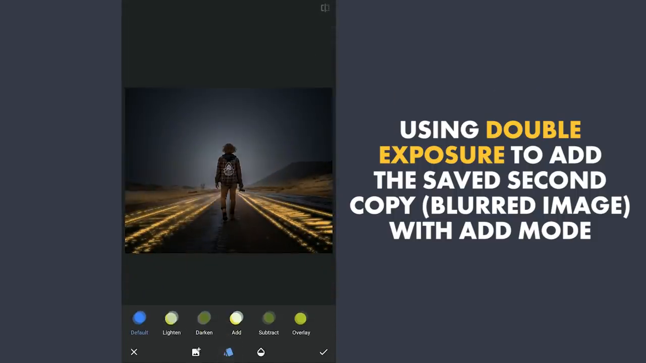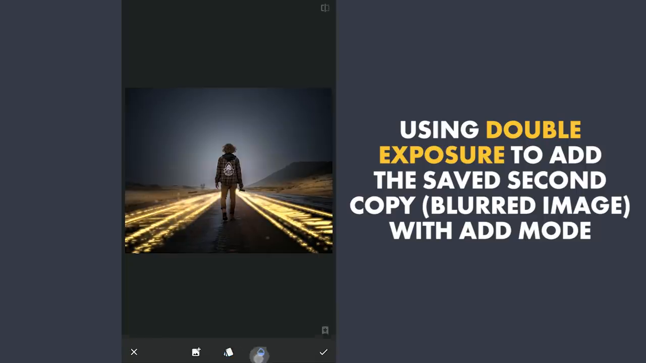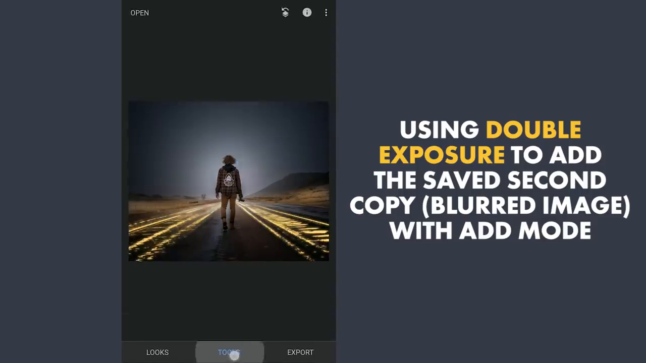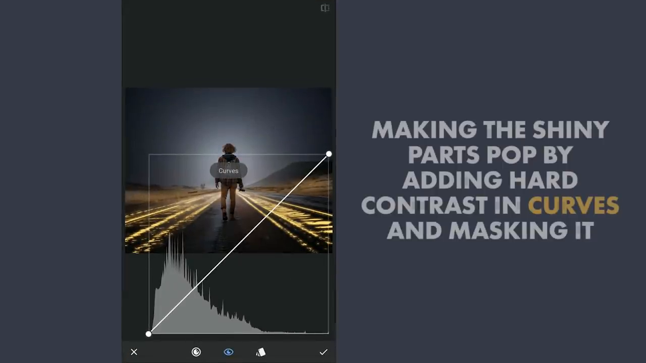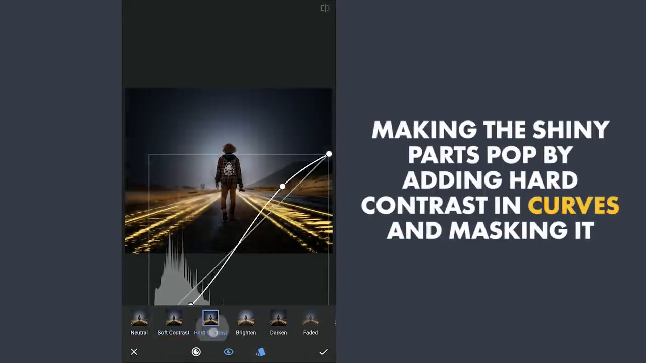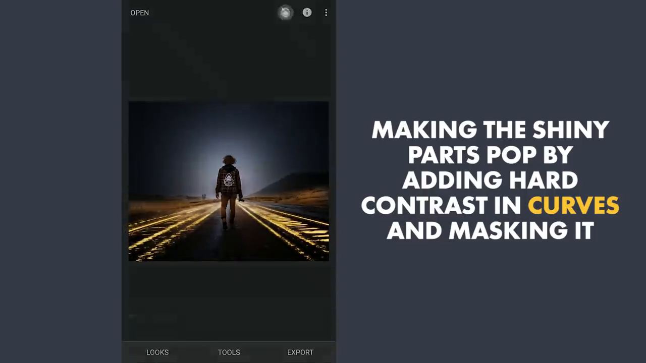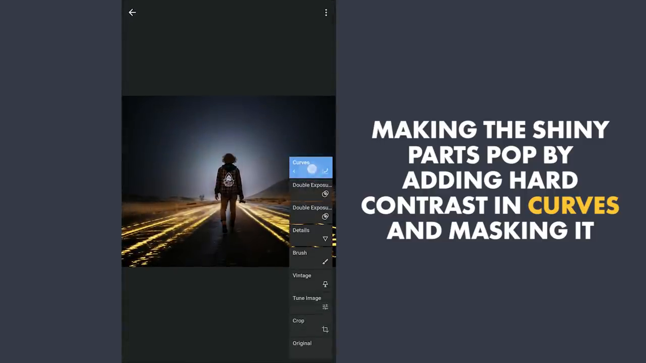Choosing the add mode this time as it is brighter. Also reducing the opacity to give the image a subtle shiny effect. Applying it. To pop those shiny lights a bit, adding hot contrast preset in curves tool and applying it with masking.